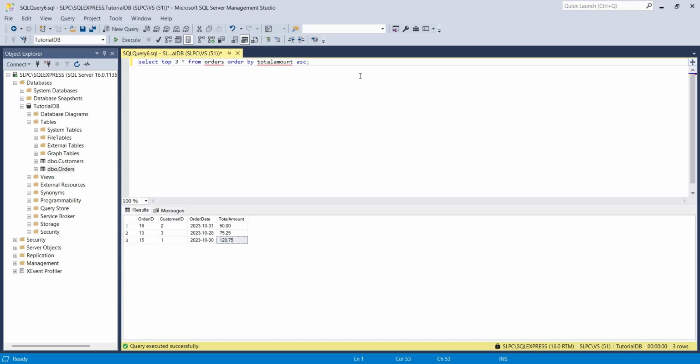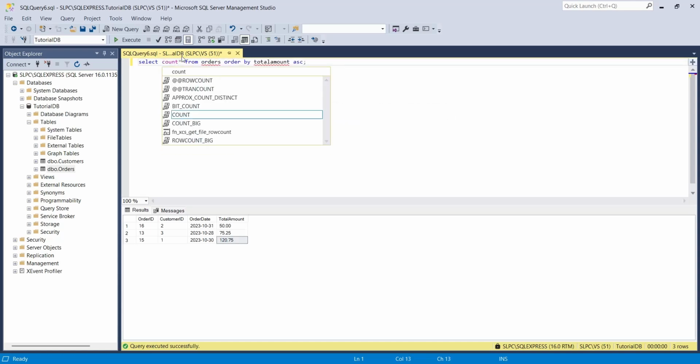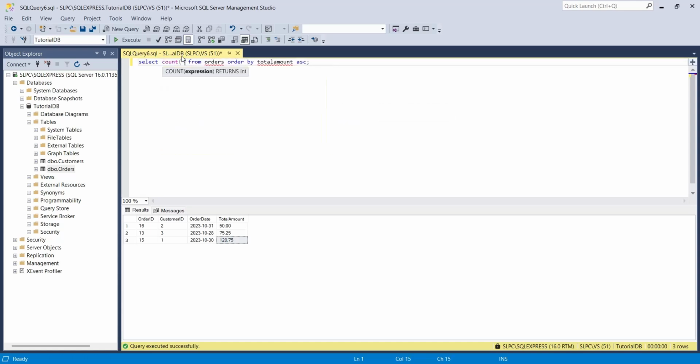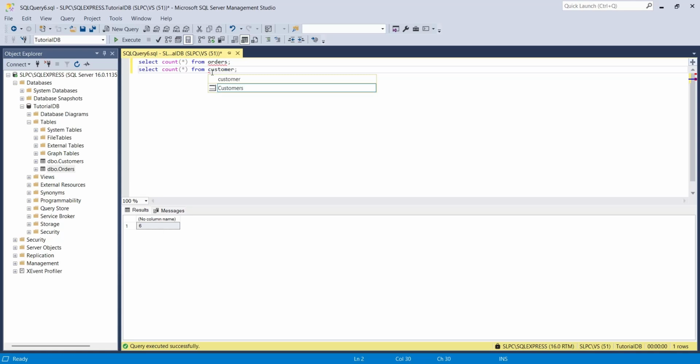We can also perform various calculations such as calculating the total number of rows. For that we use the COUNT all and provide the name of the table. So this will calculate the total number of rows in the orders table, and in the same way we can calculate the number of rows in the customers table.